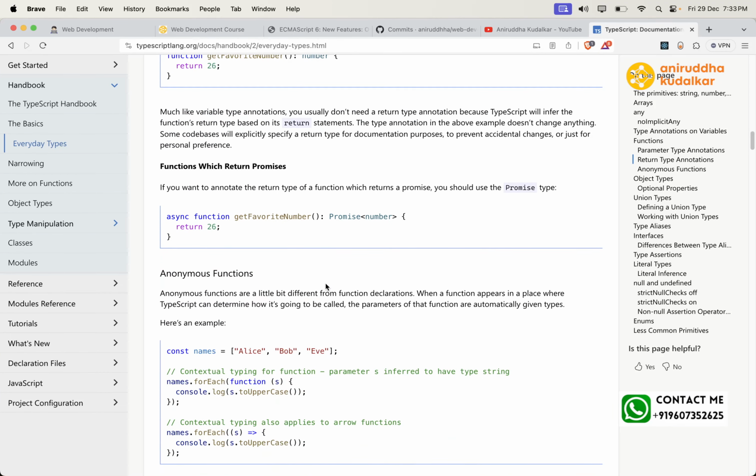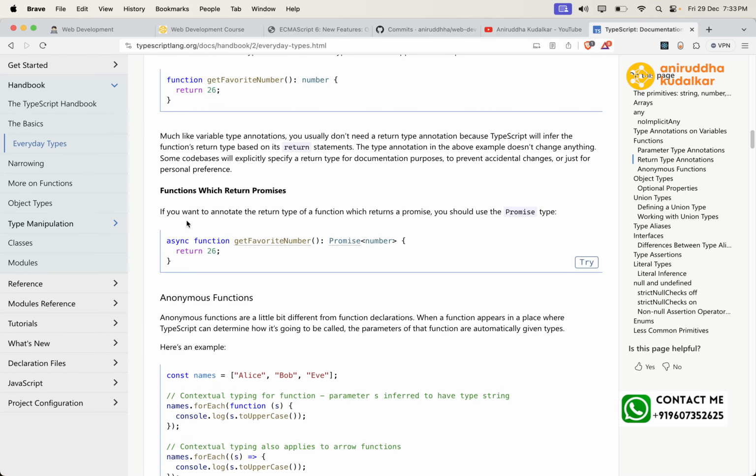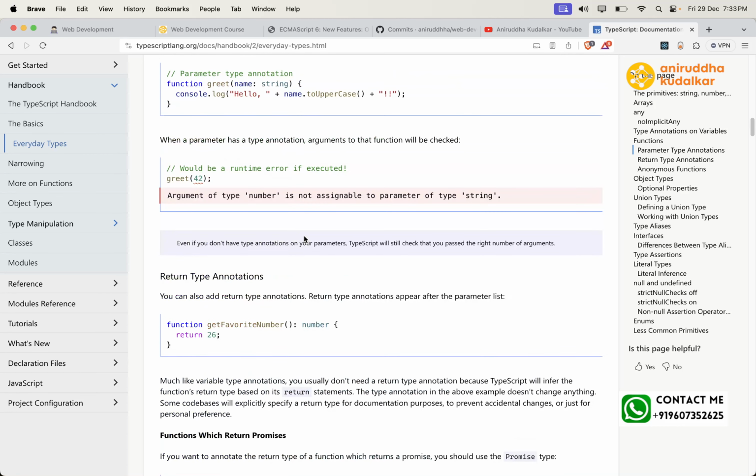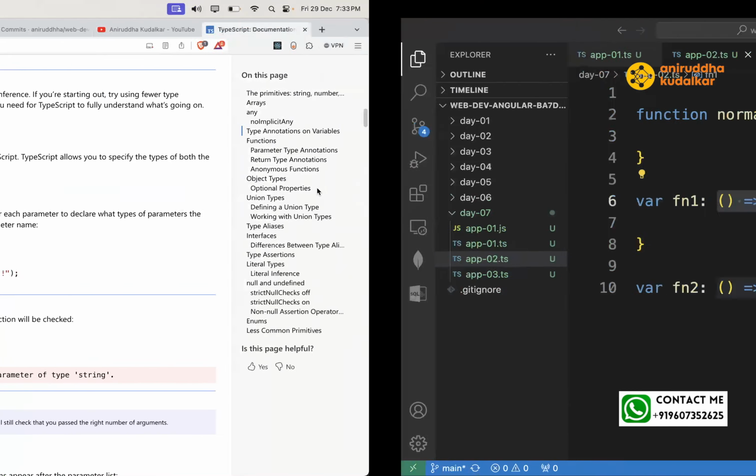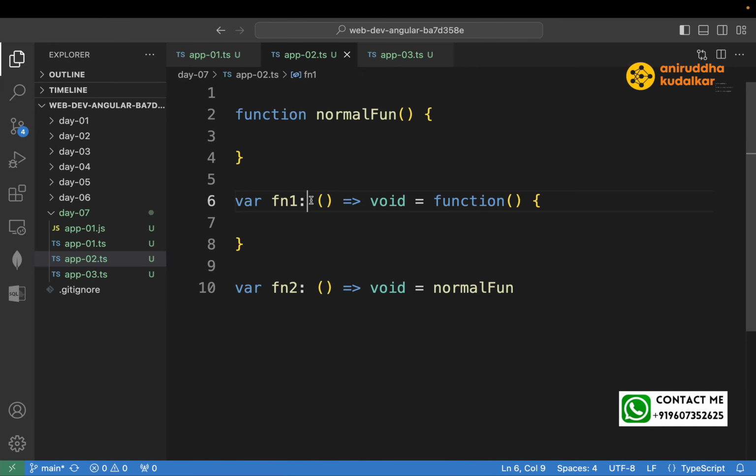But there are a lot of things like promises. You don't know what async is right now, so just forget about it. Whatever I teach from here, while reading it, you will get to know. So, type annotations we have discussed. What do you mean by type annotations? This thing is called a type annotation.